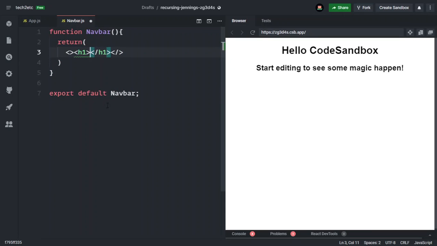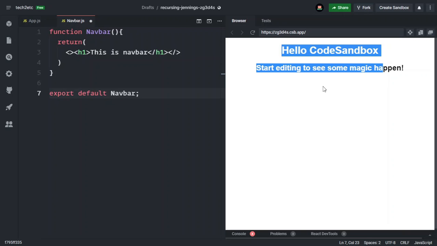So here inside our empty fragment, if I create an h1 tag and type "This is navbar", you can see that on our screen we cannot see anything, because our Navbar is just a component. We have to import this component inside our App.js file.